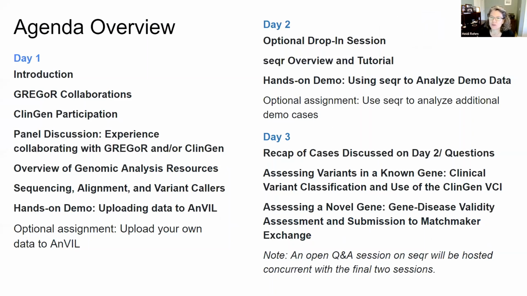Right now, I'm just going to give a very high-level overview of the agenda. As you know, this is a 3-day workshop. Most of this first day will be more overview information, giving some introductions to Gregor and ClinGen, talking a bit about those organizations and what we do, and giving some more background information on genomic analysis, sequencing alignment, variant callers. But we will have a demo around the AnVIL platform, which is a platform that our seqr analysis tool is on. And after the workshop, you will have the option, if you wish, to pursue uploading your own data to AnVIL, but it's not a requirement.